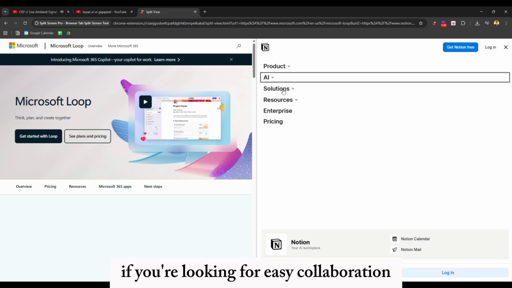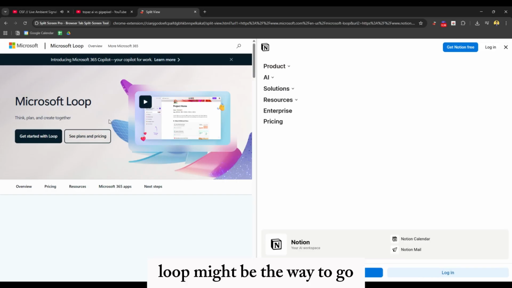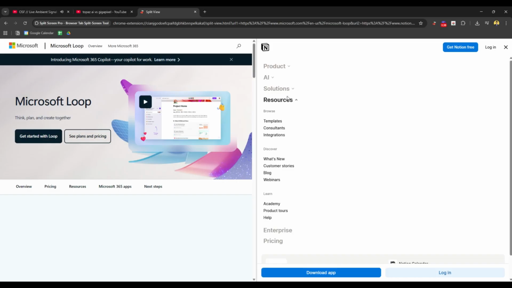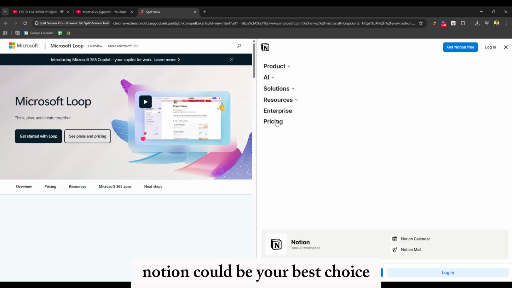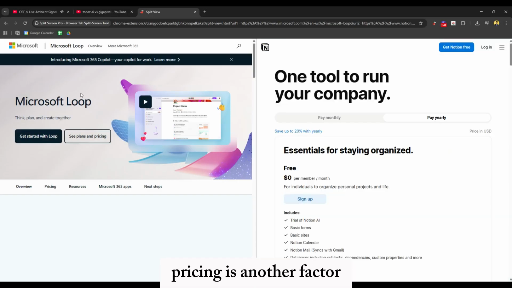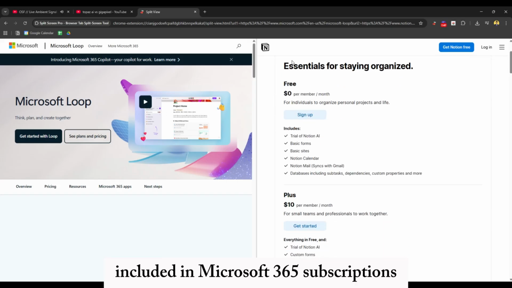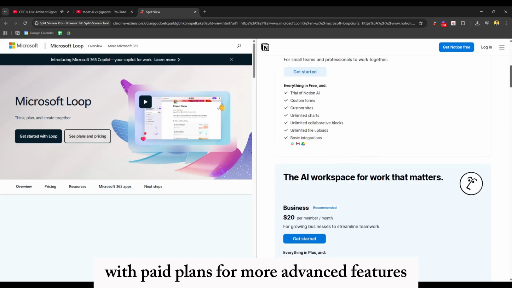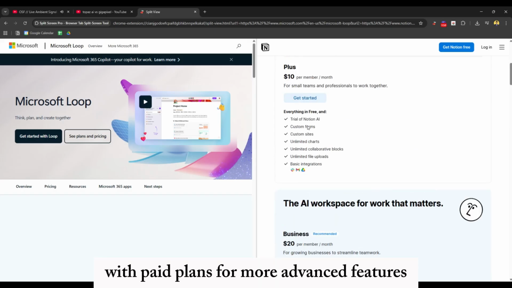If you're looking for easy collaboration, Loop might be the way to go. If you need a flexible workspace, Notion could be your best choice. Pricing is another factor. Microsoft Loop is often included in Microsoft 365 subscriptions. Notion has a free version with paid plans for more advanced features.